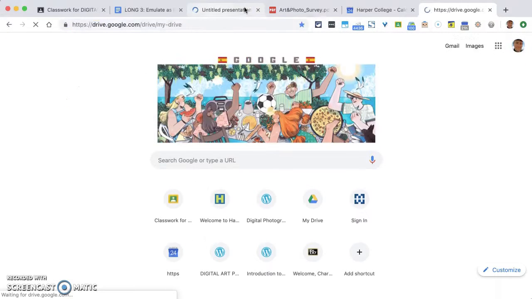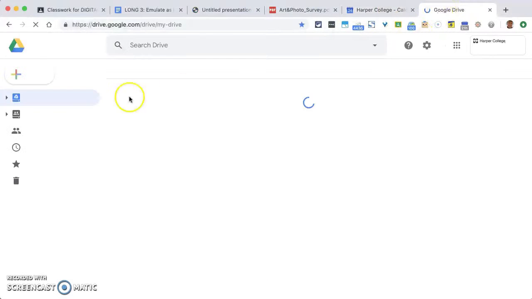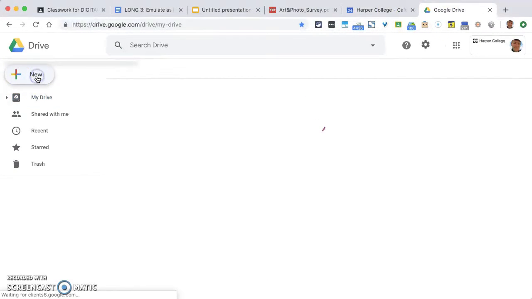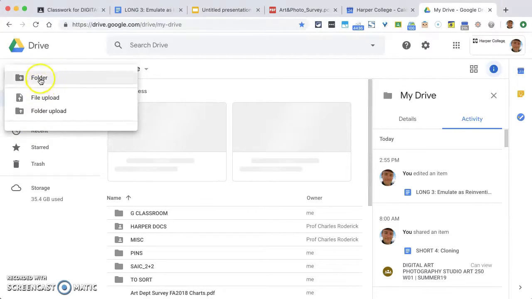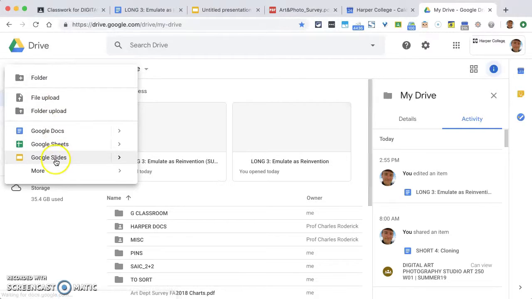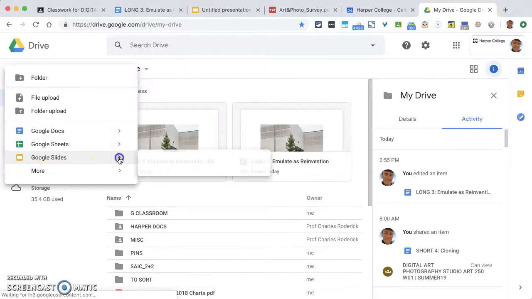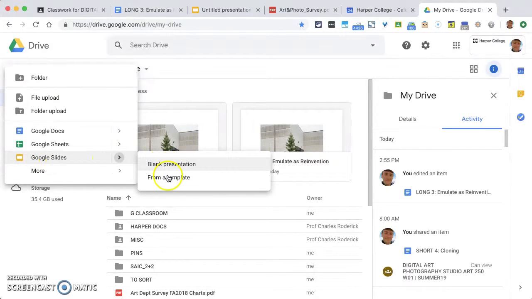If we had just been on Drive, you would see up here New, and it'll give us, once this loads, the option of doing what's called Google Slides. And you can create a blank or from a template. I'll show you what a blank looks like.